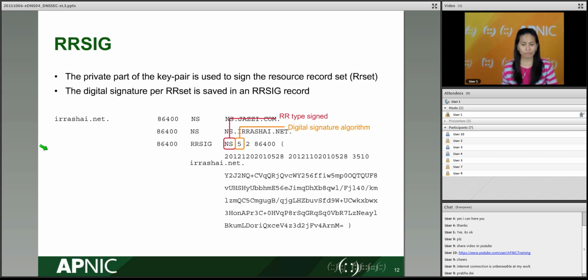The next one there, 5, is the algorithm used to do this digital signing. And this one there, the 2, is actually the number of labels that are signed. So remember, we had 2 NS records that we signed. So in your RRSIG, okay, you know that it signed an RR set consisting of 2 resource records. And then here, you'll find your actual signature.